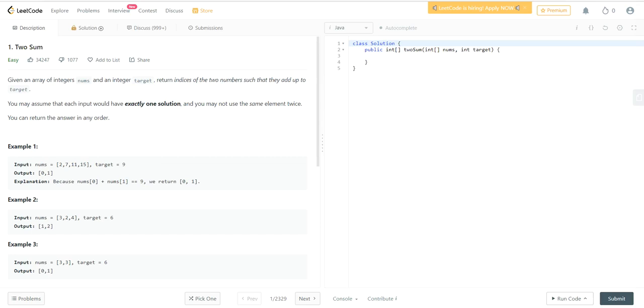Hello everyone, this is Saad Aslam, and today we are going to discuss a LeetCode problem, that is the two-sum problem. This is one of the most commonly asked interview questions. So let's first understand the problem statement.